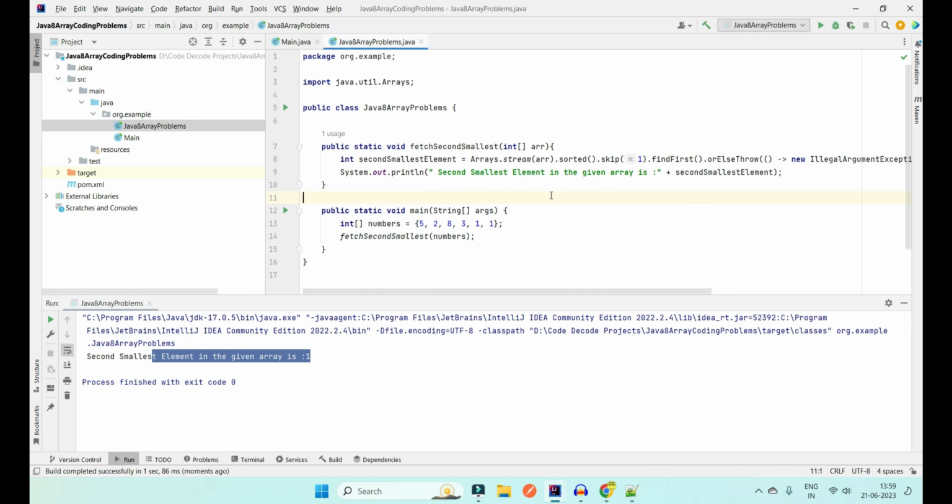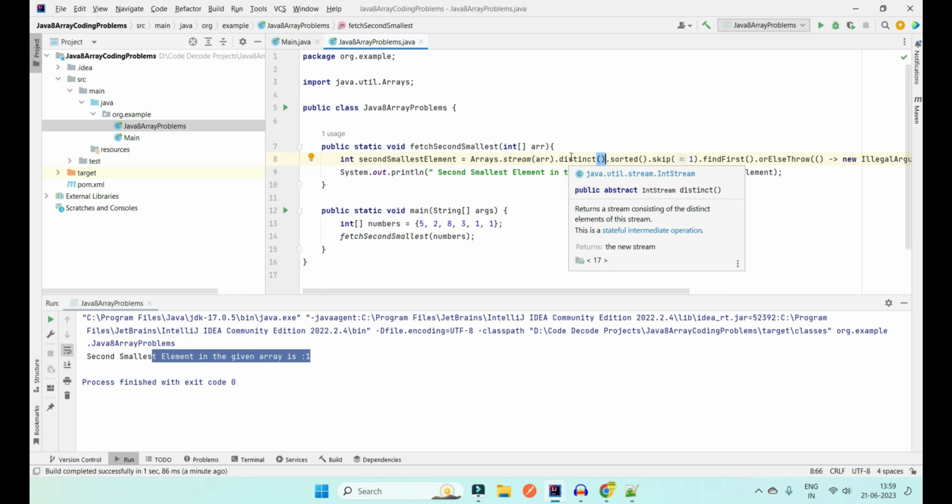So now what you need to think about is that your array can have duplicates. So now first you need to remove duplicates and then sort it, then skip the first element and then find the first element. When you have the stream, next thing, you do not need to sort. You first need to fetch the distinct ones. What does this distinct do?